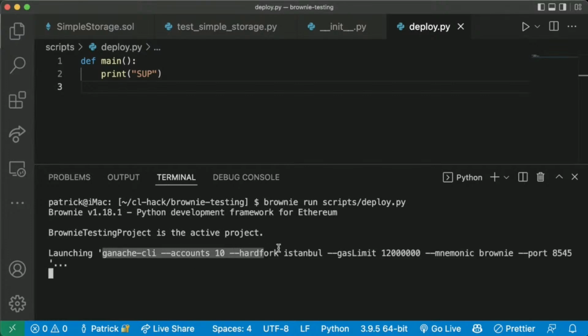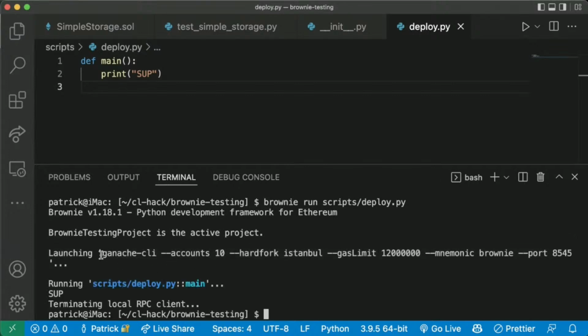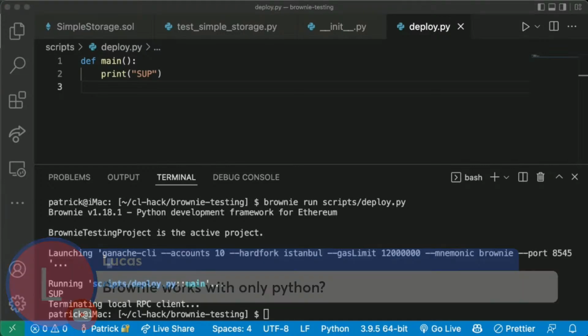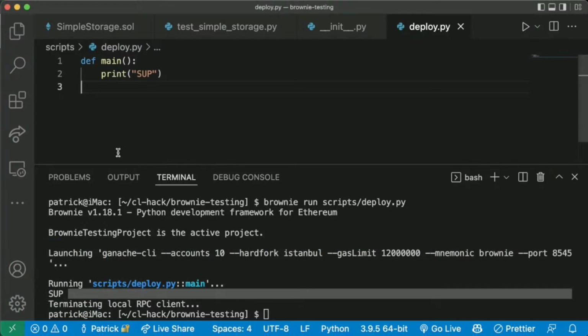Okay, cool. Now we're spinning up a Ganache, and then we see sup. The reason in that last one you saw it attaching to an already running node is that Brownie found my other running local environment and just attached right to that and printed. So yes, Brownie is a Python-based smart contract framework. We see sup here. So that's how we run main functions.